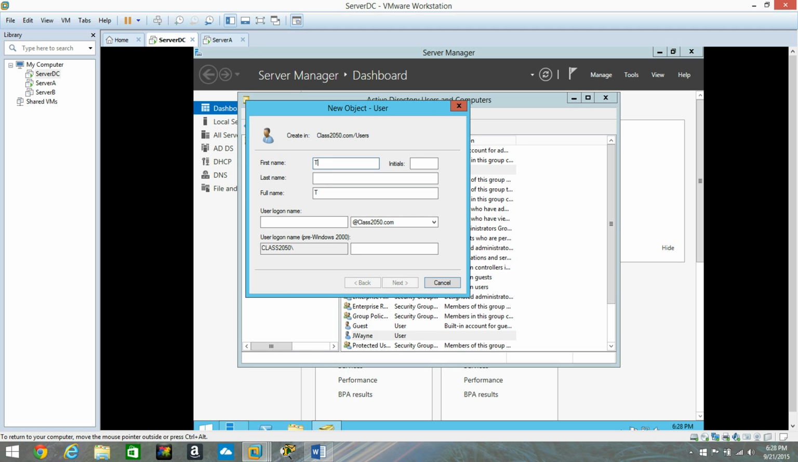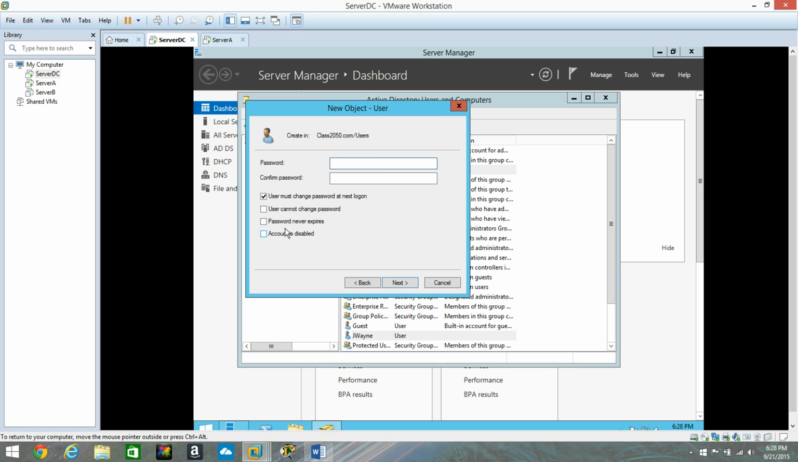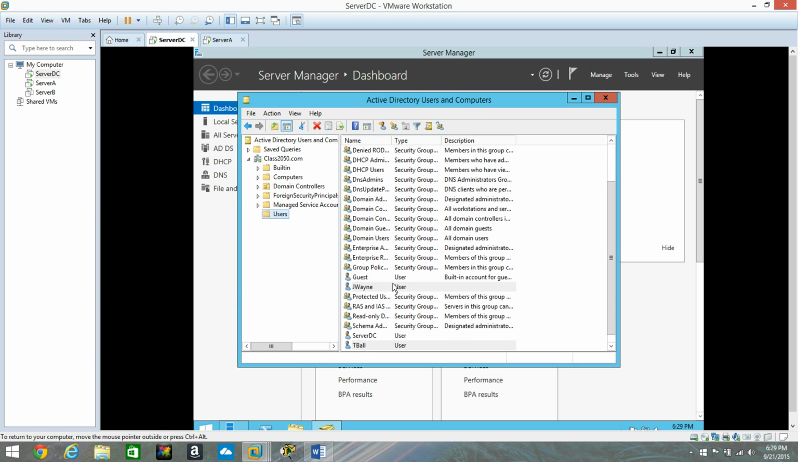To name this one T. Ball, and his login will be T and then Ball. Click Next, Password Never Expires, and type in the password. I'm going to go ahead and click Next, click Finished. Now that we have created all three users, now we're going to create two global security groups.